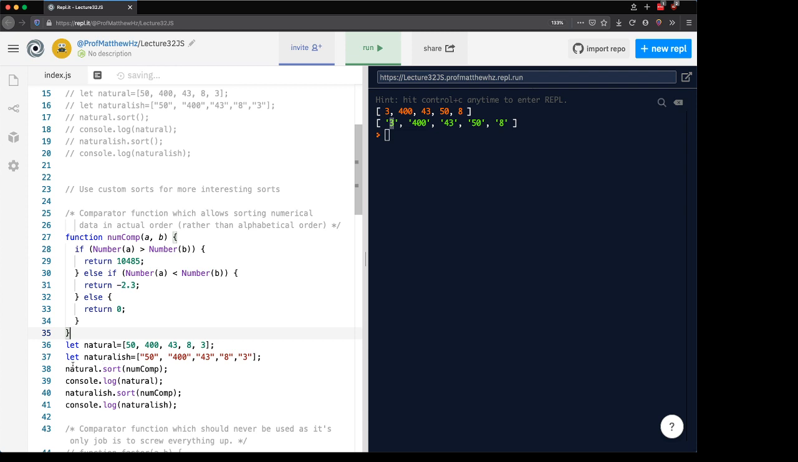Now, to use our comparator function, we again just make that call to sort. But now what we do is we provide an argument, and that argument has to be the name of our comparator function. So note it's not in quotes or anything else. It's just the name of the function. And so now when I run this, you can see we get the result that we would probably have expected normally.